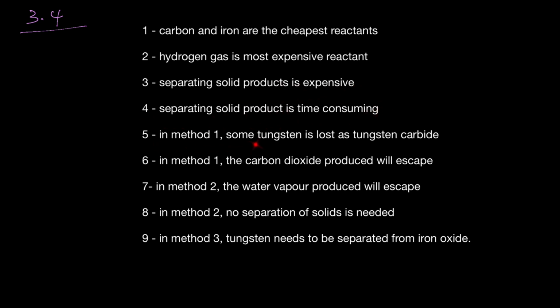In method 1, some tungsten is lost as tungsten carbide. In method 1, the carbon dioxide produced will escape. In method 2, the water vapor produced will escape. In method 2, no separation of solid is needed. But in method 3, tungsten needs to be separated from iron oxide.